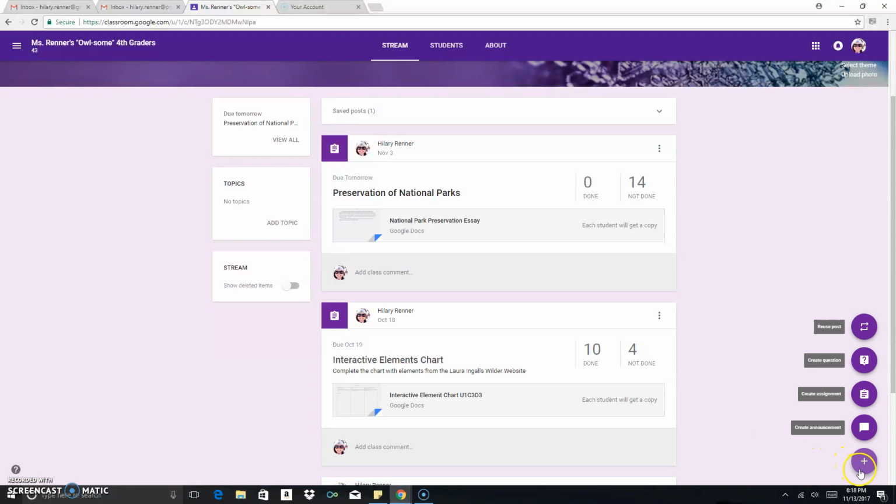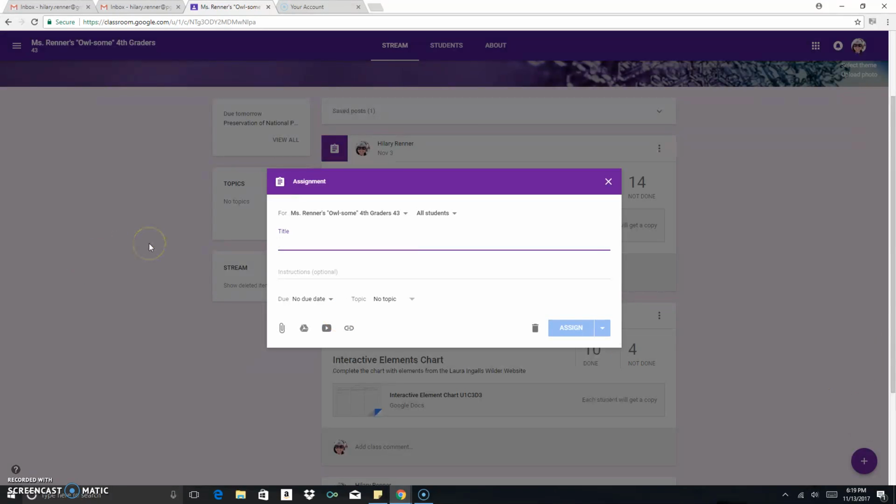So again, if you want to create a post or create an announcement or create an assignment, you will click on this plus sign at the bottom right-hand corner. You get 4 options: announcement, assignment, question, and reuse post. I generally only use announcement and assignment. Announcement's like the popular one.